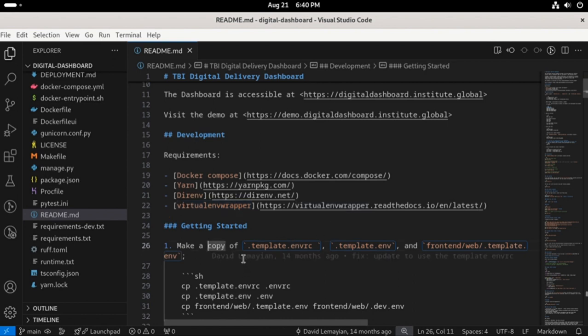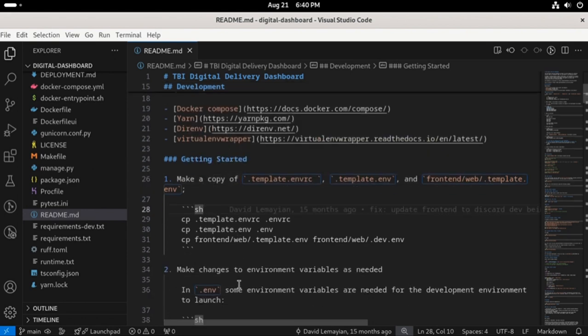Then the other thing that we have is the getting started section. This guides you on how to get started with development on this particular repo. The first thing is to make a copy of the environment file. We have the templates for that.